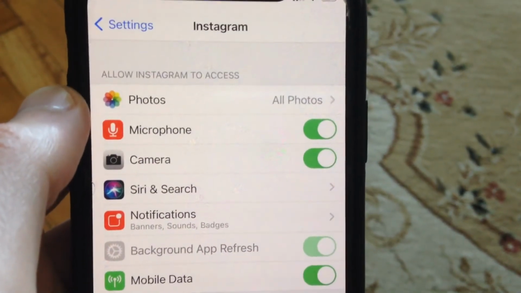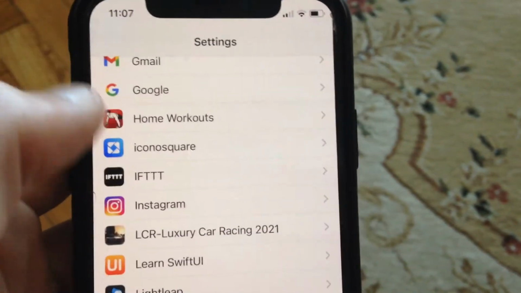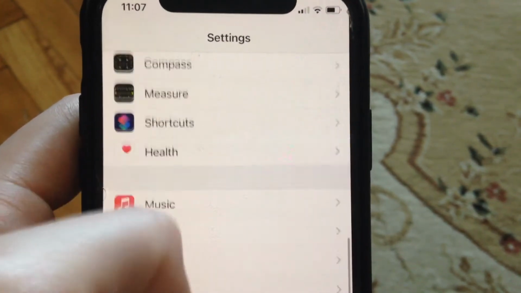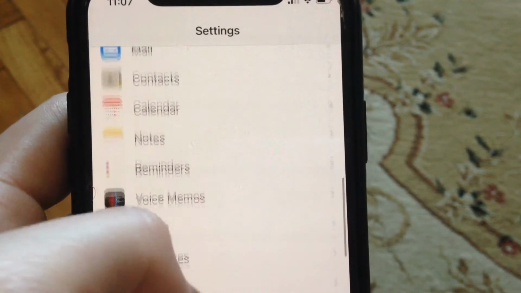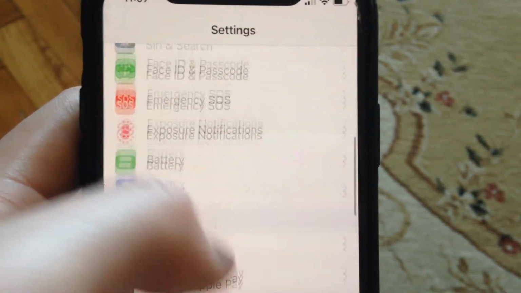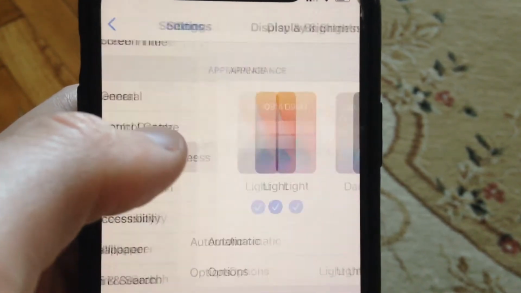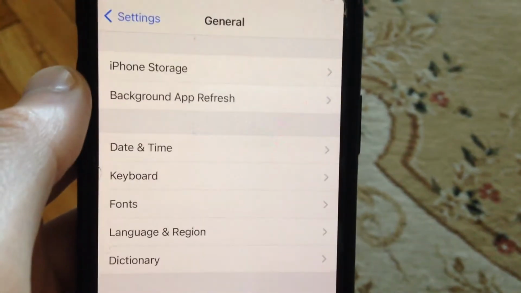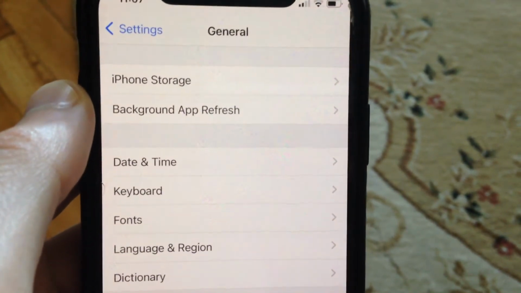So if it doesn't help you, just go back, just go to the general. Just scroll down, just tap on shutdown, slide to power off, wait a few seconds and just power on your phone again. So just simply restart your phone.